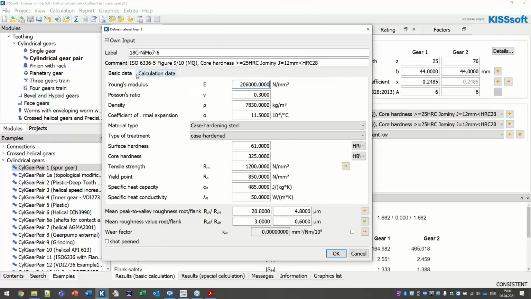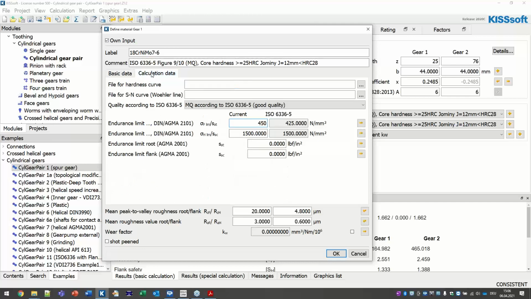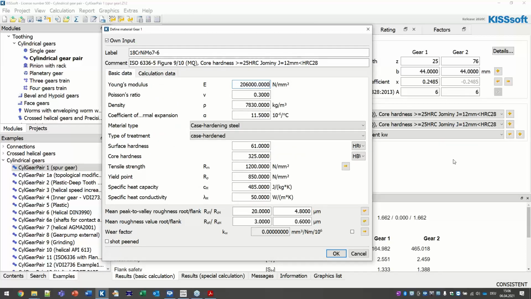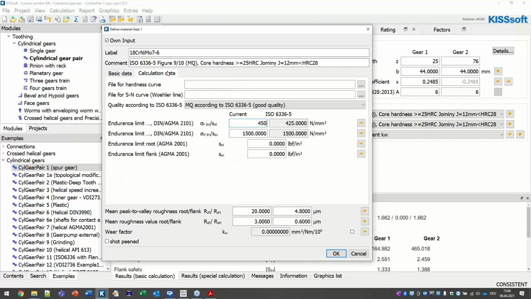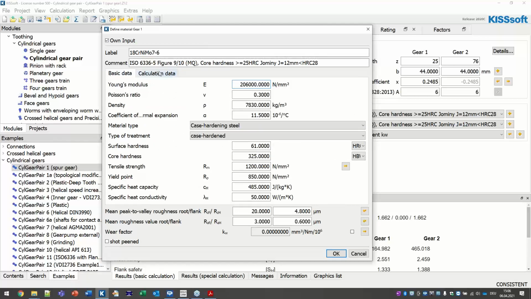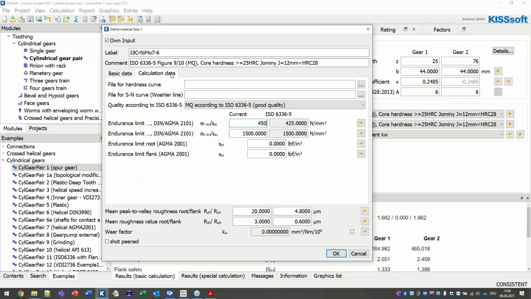Now, you see there are 2 tabs. One tab is the basic data tab, where we have basic material properties such as Young's modulus, Poisson ratio, density, and so on. And we have specific calculation data for the gears. Now, obviously, a bolt can also have the same material as your gears, and for gears, obviously, we need different calculation data for the endurance limits and for lifetime calculation. So that means we will need to work with 2 databases. One database is the basic data database and the other is the calculation data database.